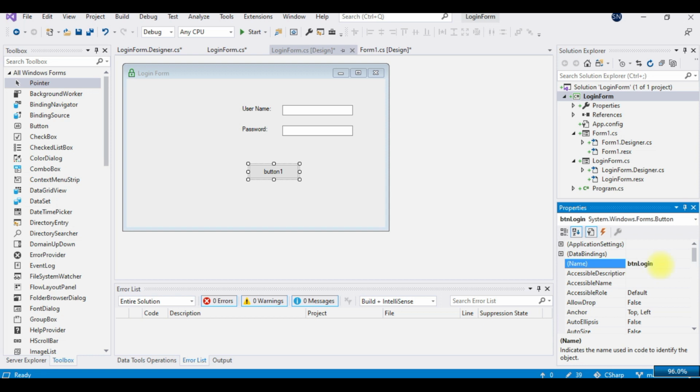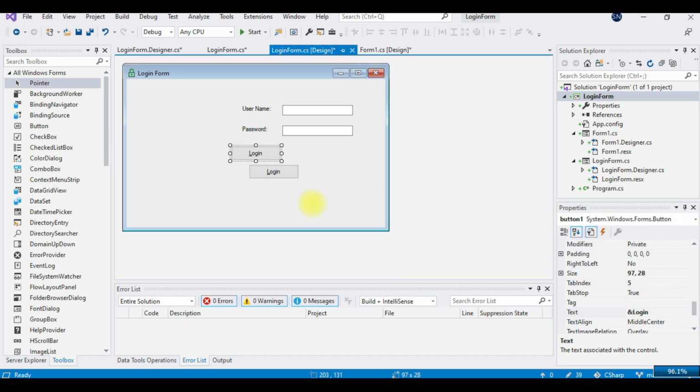Add the two buttons from the toolbox and name them accordingly as Login and Exit buttons. You can name them from the Properties window and also change their text from the same window.